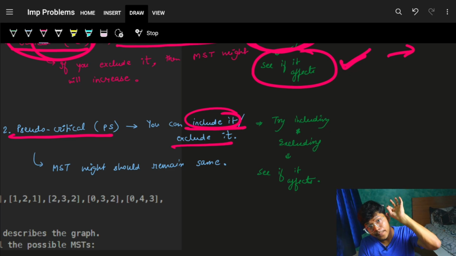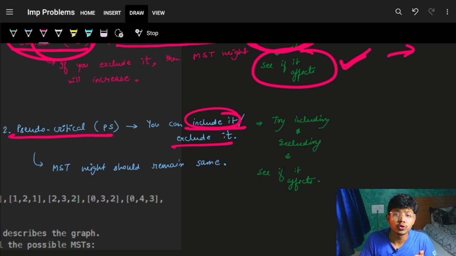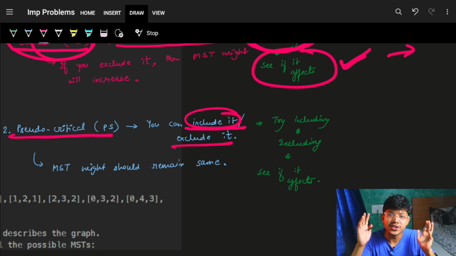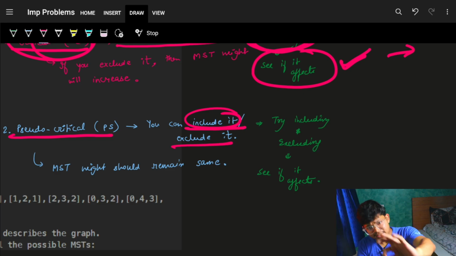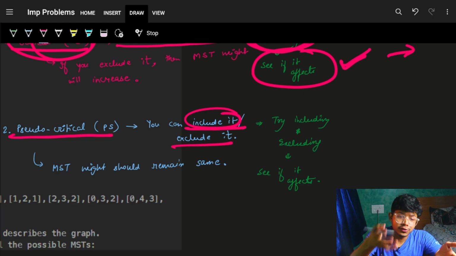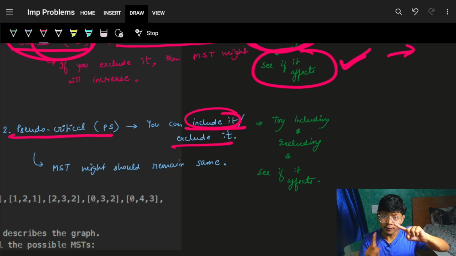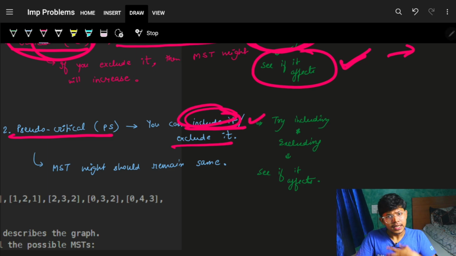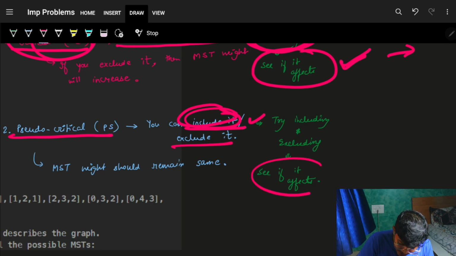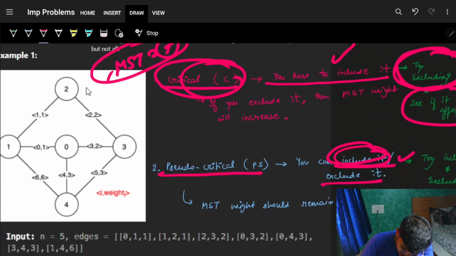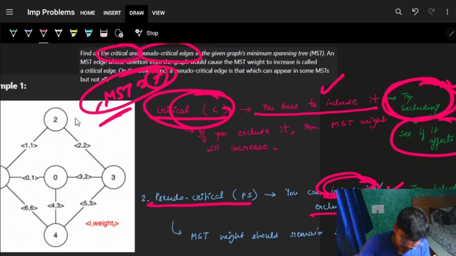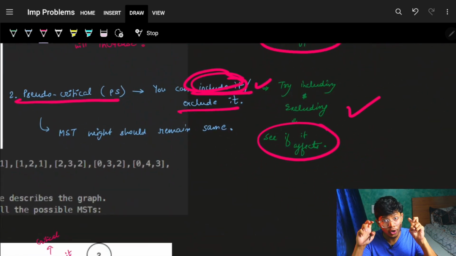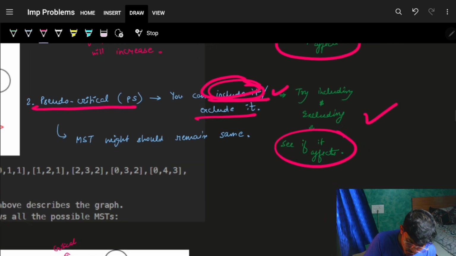So before even starting my actual Kruskal's, I will insert this edge in my tree. Now, okay, it is already there. Now start your Kruskal's onwards, because you have already included this edge, right? So I will include this edge and say, now what is the MST? If the MST is still the same as that of the original MST, which means, okay, it was actually good to name it as a pseudo-critical edge.